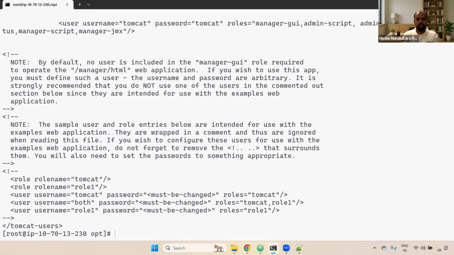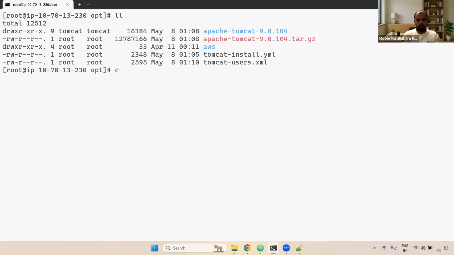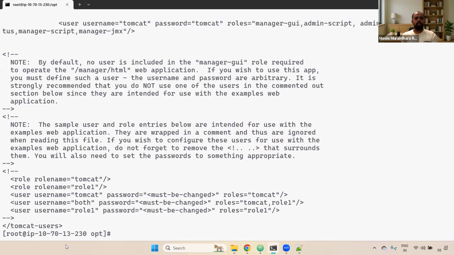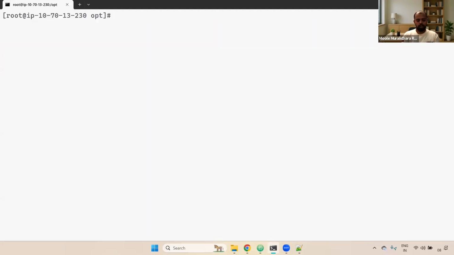If you see here, cat tomcat-users.xml. Okay. Now if you see here, it is there. Now again I'm going to run it. Ansible-playbook. What is the playbook name? The tomcat-install.yaml file. Now you can enter.